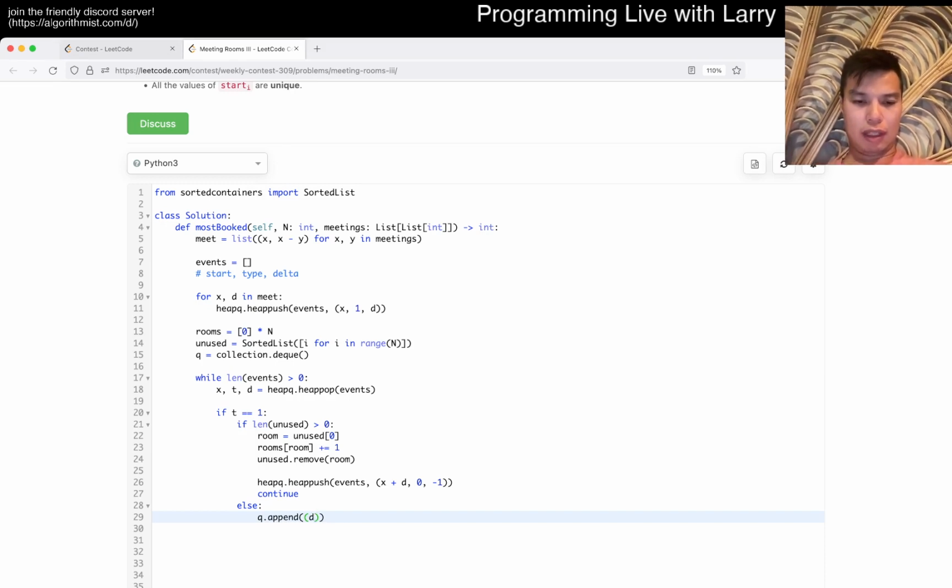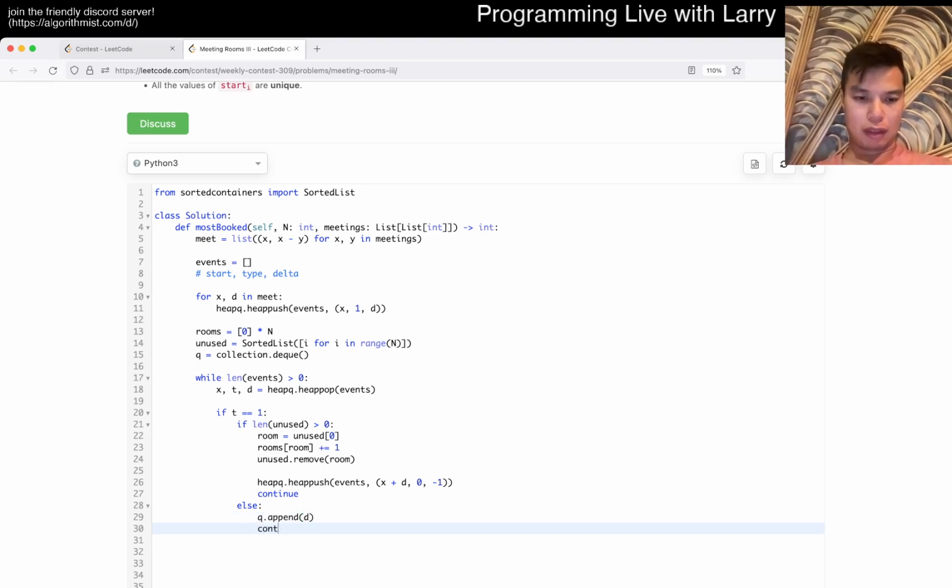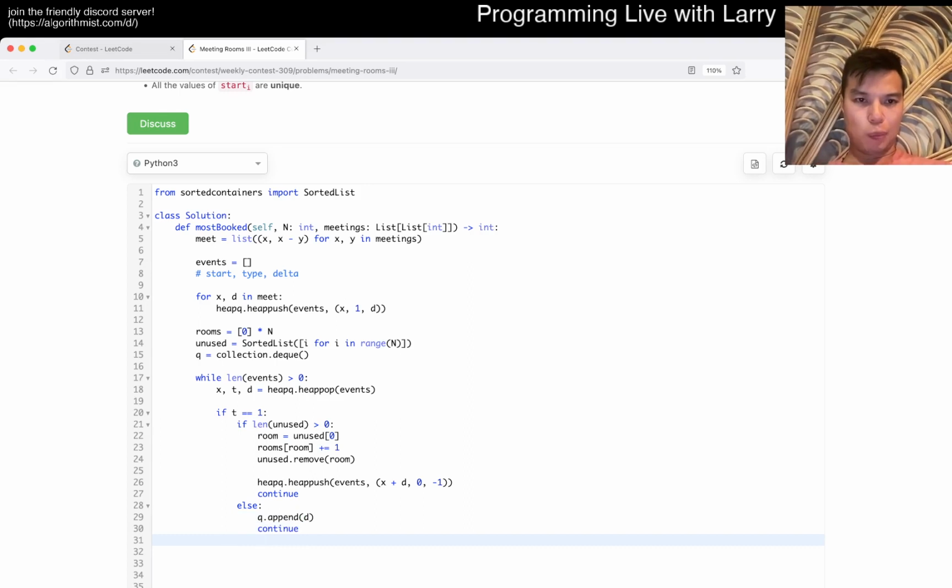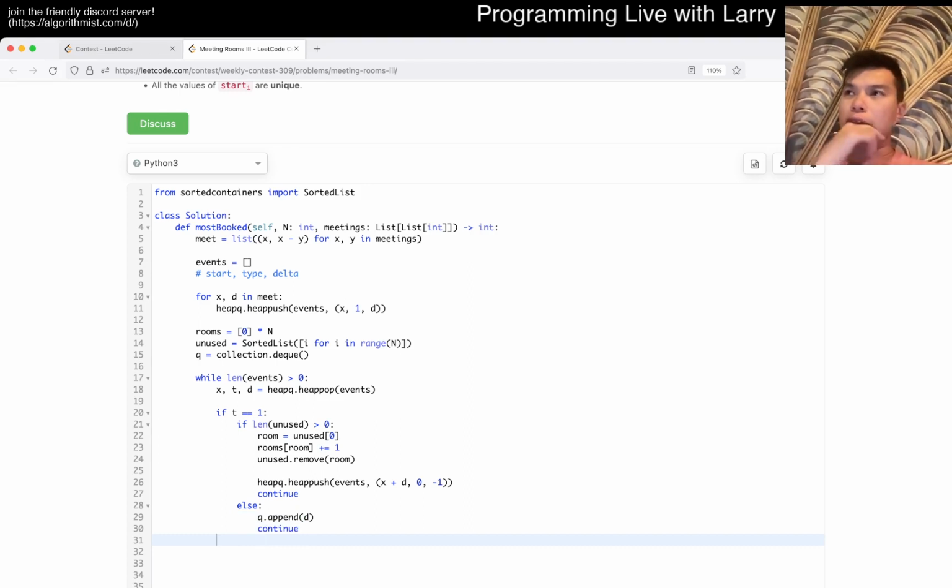Else, if it's not unused, then we just do the d, right? That's the event, I suppose. The thing is, would we ever run out of events? I guess not. Okay.